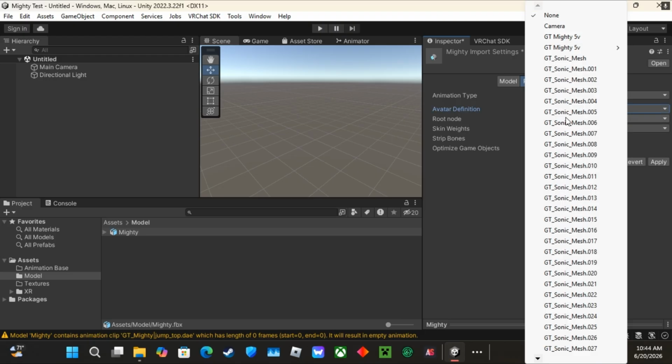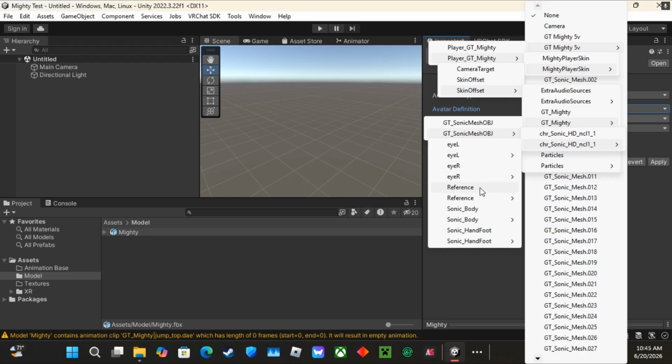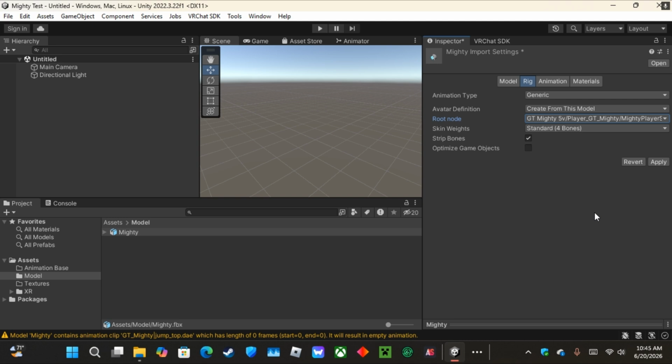Now, select root node. As you can see here, this is from Sonic GT, like I kept saying. So you have to go to player, player skin, skin offset, and of course you go to Mighty, object, here, and then you'll see the reference bone. The reference bone is your main bone for the character. So it doesn't matter if it's in root bone or reference, you're actually able to do that. So now I want to hit apply.